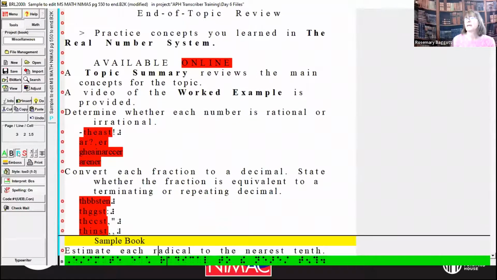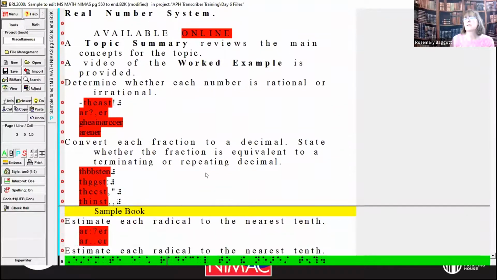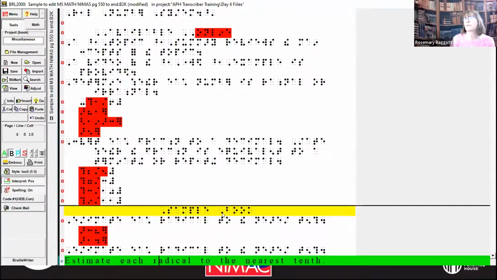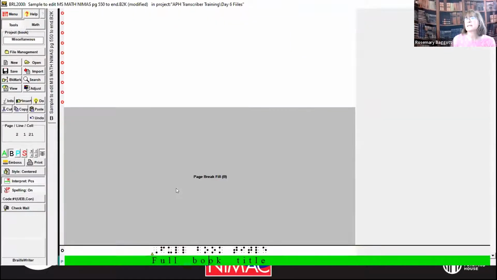Go down to the next pages, they will have the running head. Right now it shows it off center. That's only the print view for some reason. When I put it in the Braille view, it's centered. That's the basic running head process.